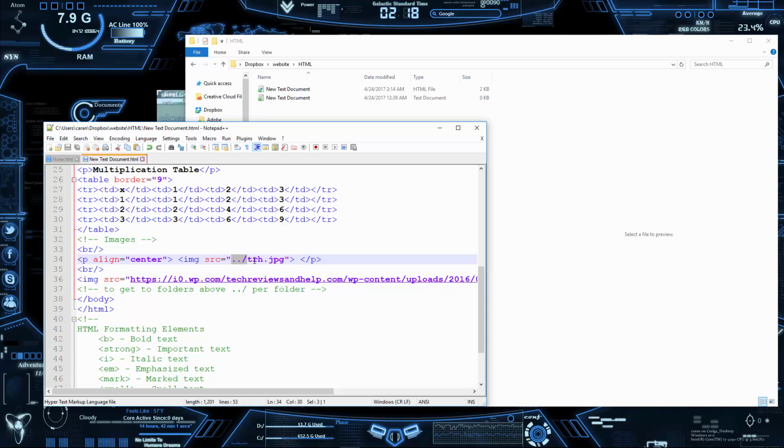So say for example, if the image was in the Dropbox folder, we have to go from here to the website to Dropbox. So website and Dropbox is higher than the HTML folder. So it takes two ... It gets very hairy very quickly, and this is why it's very important to make your system as efficient as possible. But this is how you get to the image itself to show it.